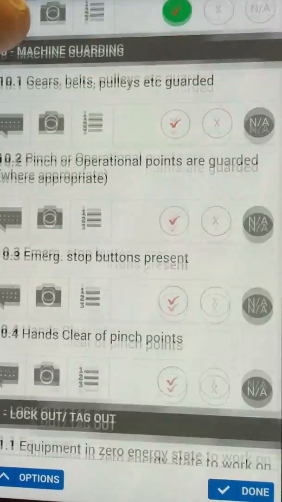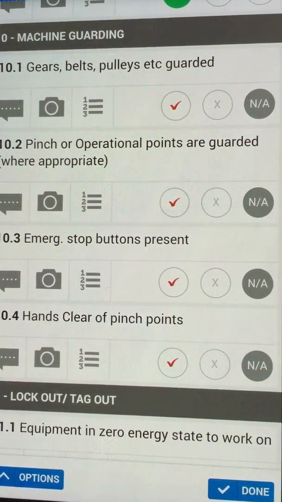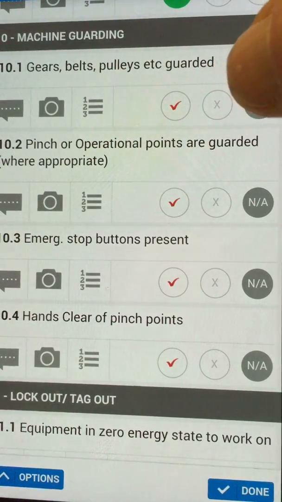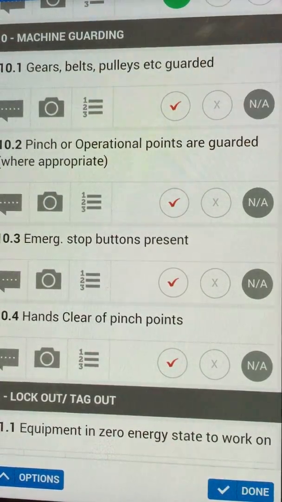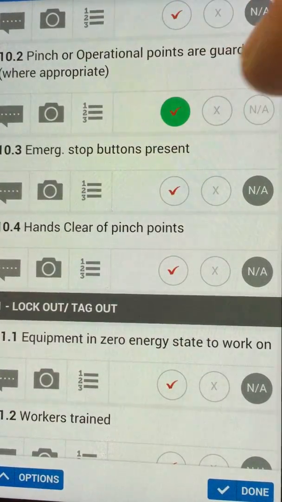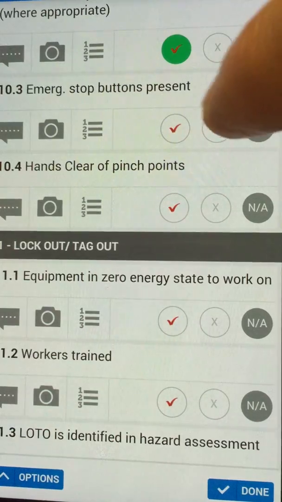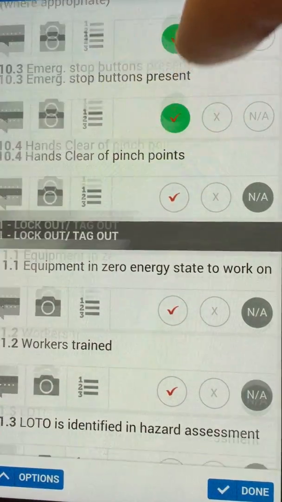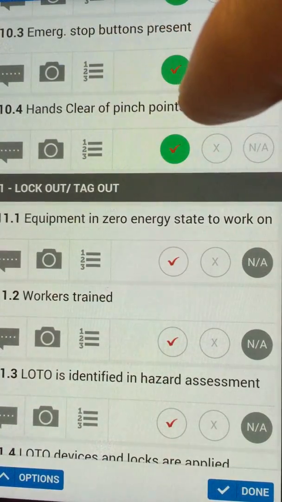Machine guarding next is one, again, it may not be applicable. So I'm going to say not applicable. Pinch and operational points are guarded where appropriate. Yes. Emergency stop button presence. Yes. Hands clear of pinch point. I always think of that.